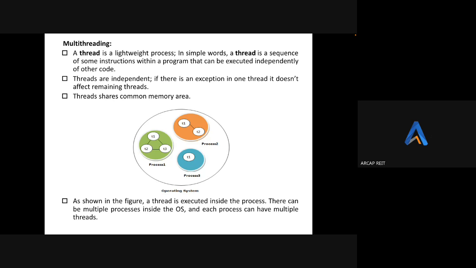The payment of any order should be done only after checking the availability of the product in the inventory.